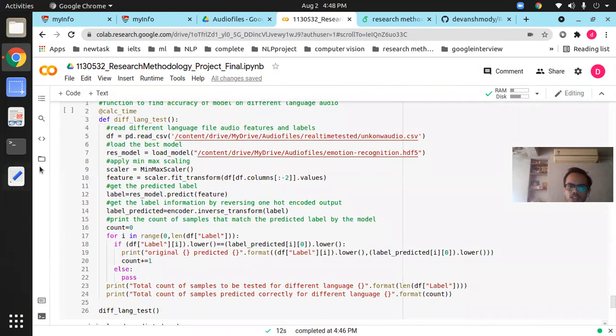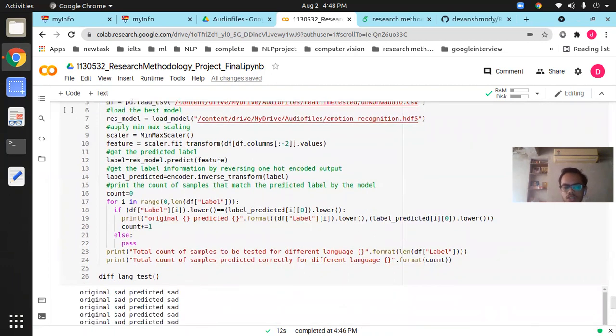And this function, the diff lang test function, is used to test my model on unknown audio samples, or you can say unknown audio samples in different languages, different dialects, and harmonics. That's it. So this whole thing covers the installation, setup, and usage of my project.